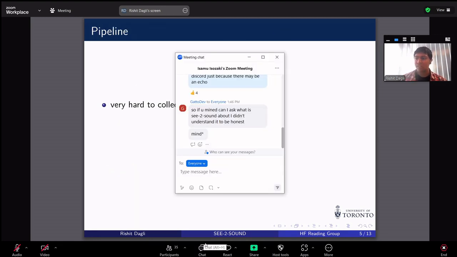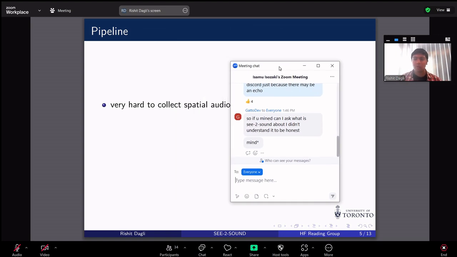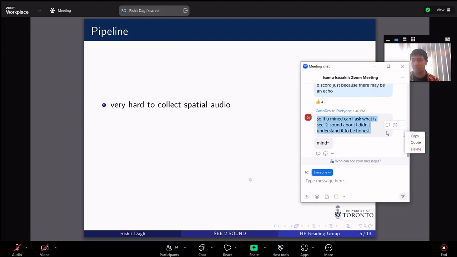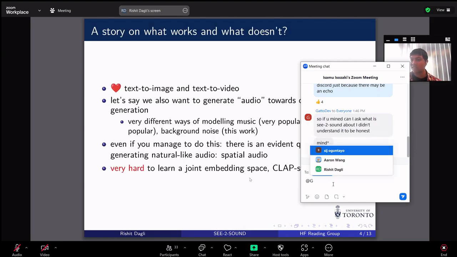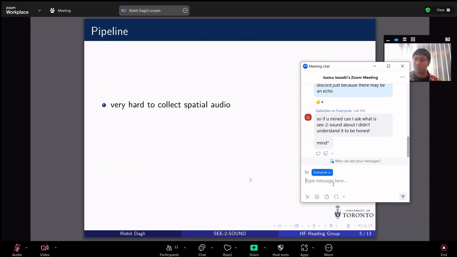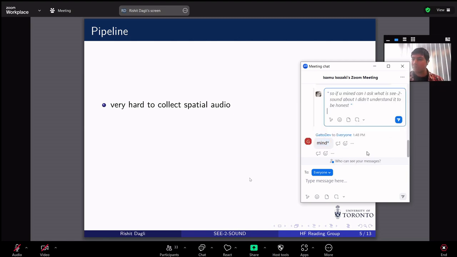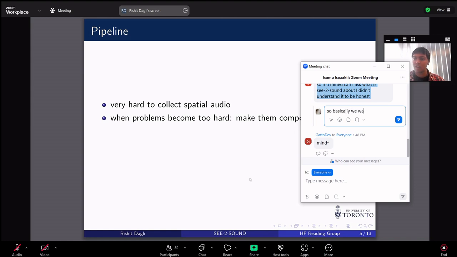So let's now talk a bit about the pipeline. The first thing is it's very hard to collect spatial audio. The way I tried to train all of these CLAP style models earlier was that I stitched together spatial audio from mono audios, which isn't quite perfect. But I still tried to do that and tried training these models as a first step, which didn't seem to work well. But in general, if you want to collect a dataset, it's super hard because you not only need a mic, but you also need mics in particular positions, and you need multiple mics to collect this kind of data.